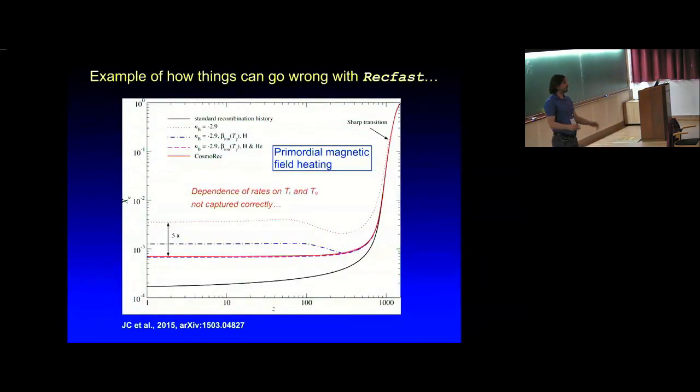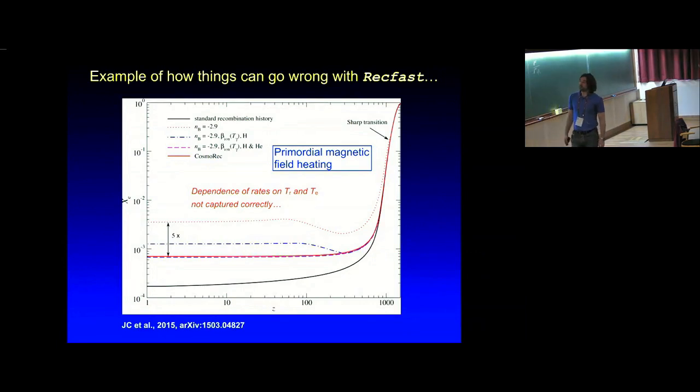So I'm not going to play with it anymore, but I want to show you that RecFast, as it is, has things that can go wrong. One of them is connected with the primordial magnetic field heating. Yesterday I showed you this figure, but I didn't explain what these different lines mean. So here's the standard recombination history, and here's the CosmoRec and RecFast++ result when you have the heating switched on due to magnetic turbulence.